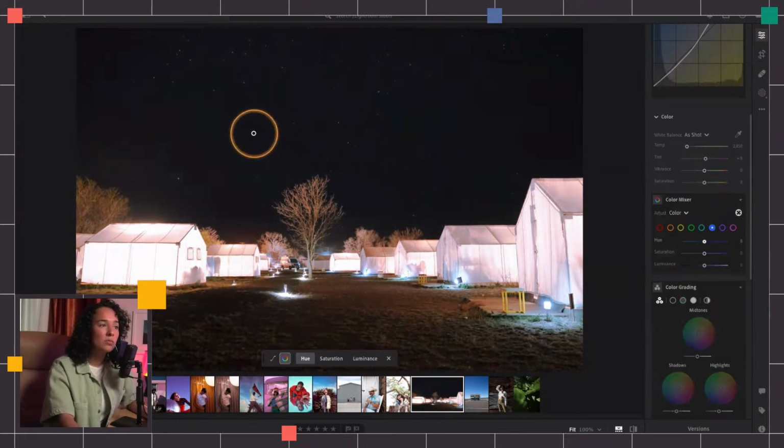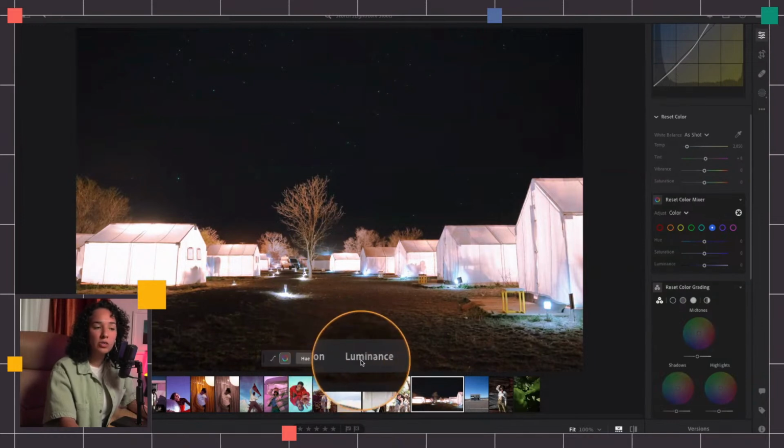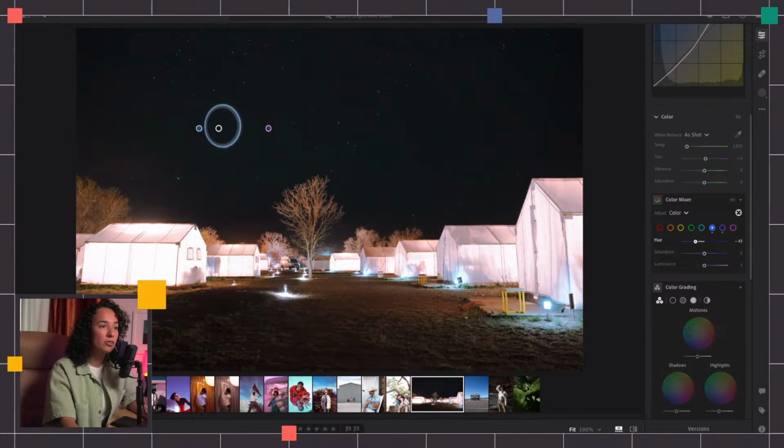So the target adjustment tool, I can click and hover anywhere I want, and it's going to give me control over whatever hue is in that section. Whatever hue may be there can be affected by changing the hue, changing the saturation, or changing the luminance. So I'm going to change the hue first to a little bit of a tinted green, blue, and then also increase the saturation a little bit. And then let's see what happens when we start messing around with the luminance.